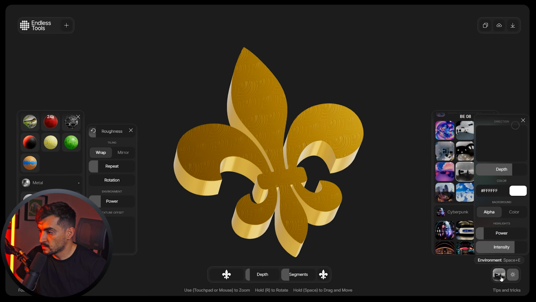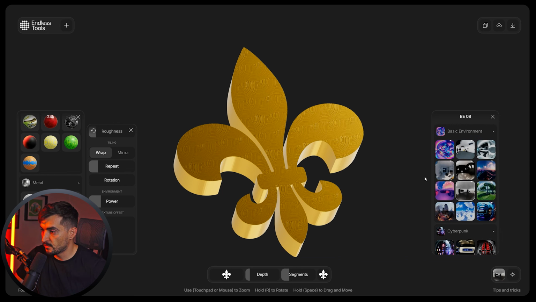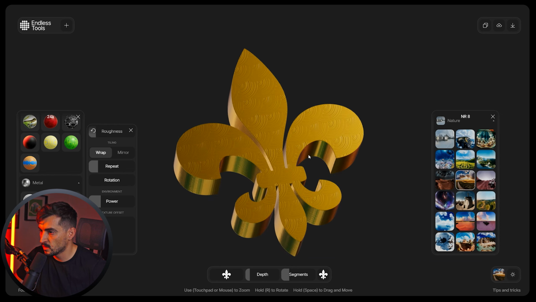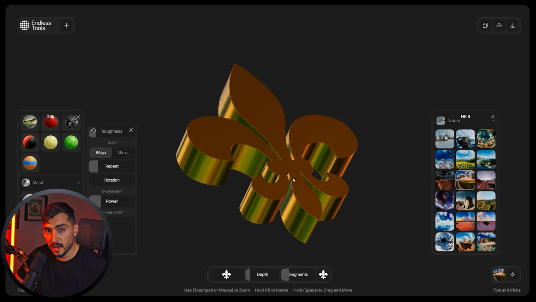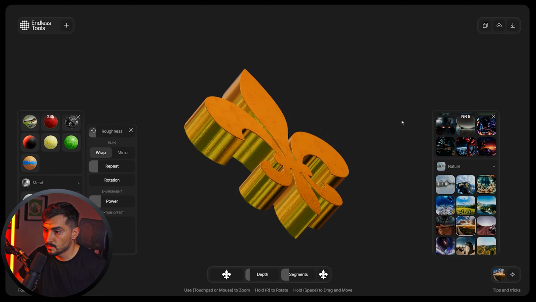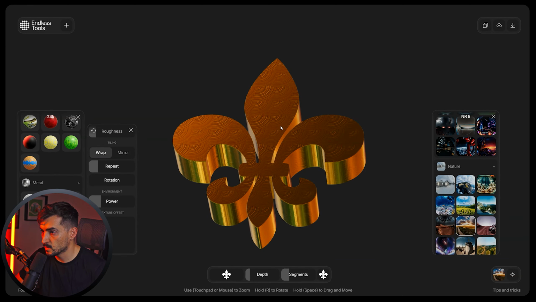Now another thing you can do is play with the lighting. So on the right side, we can select environment, and we can select different environments. You've got basic, you've got cyberpunk, you've got nature as well. So in nature, maybe you want sort of this. It's going to change the reflection and the lighting because it's going to be in a different environment. So you can see the side of the gold now looks way different. I think this one was pretty cool as well.